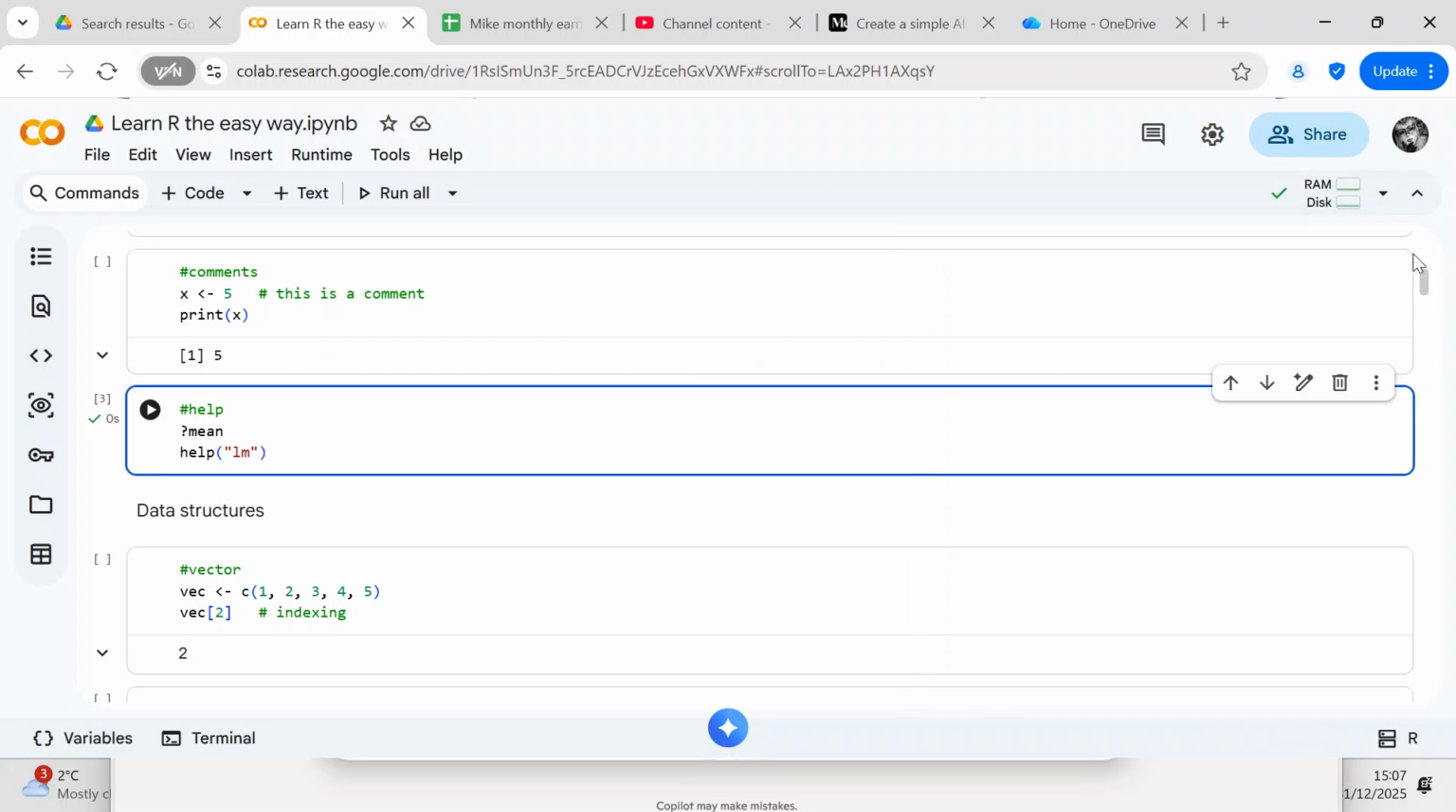So that's it for the basics of R. The next video I'm going to make is going to be about data structures. So I do hope that you decide to watch the data structures video.